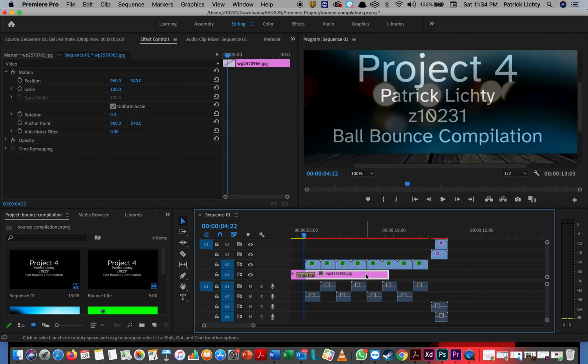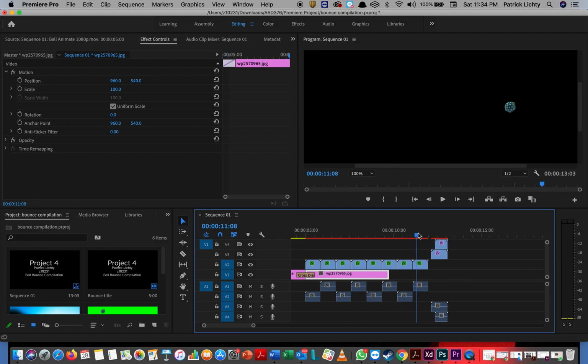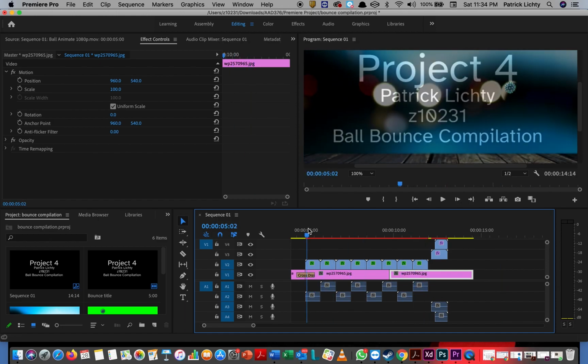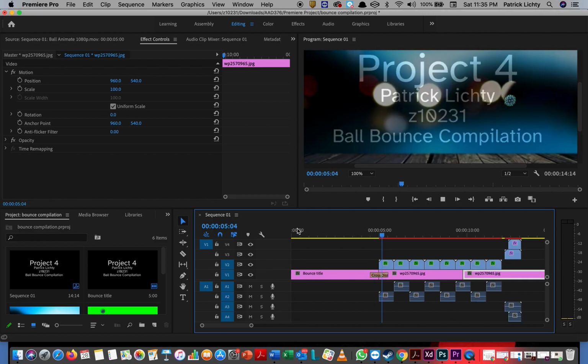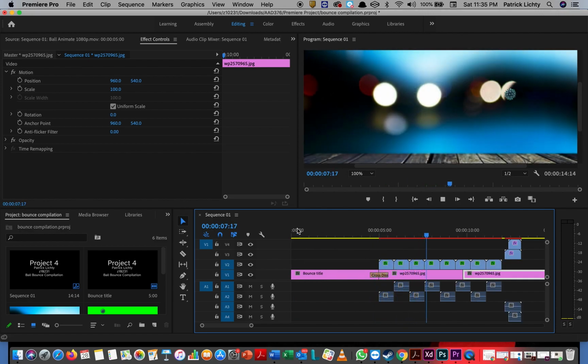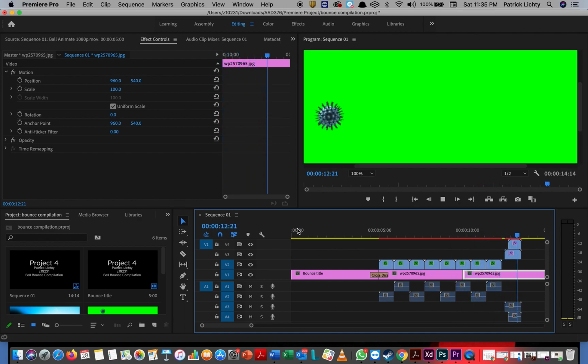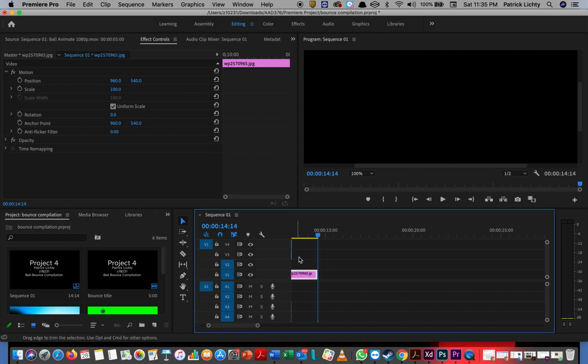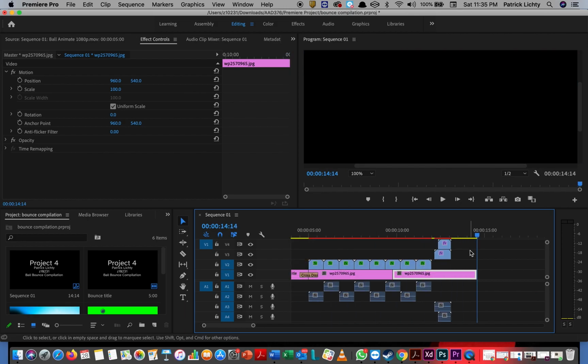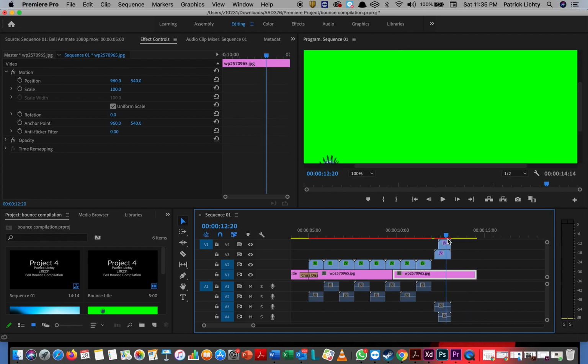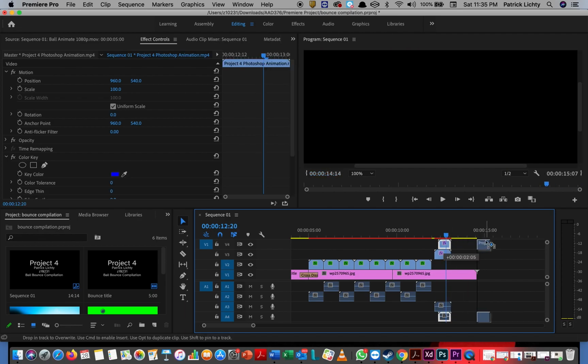And just for fun, I'll just extend the background a little bit. So we've got about 10, 12 seconds of this one bouncing. One thing that's going to be interesting is that these things aren't going to be the same size. So, just some things to consider. Okay, so let's work on the second one.